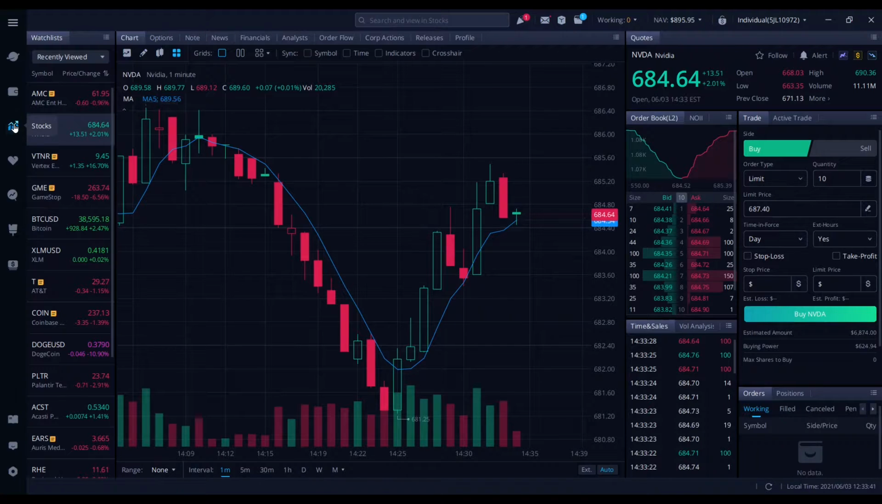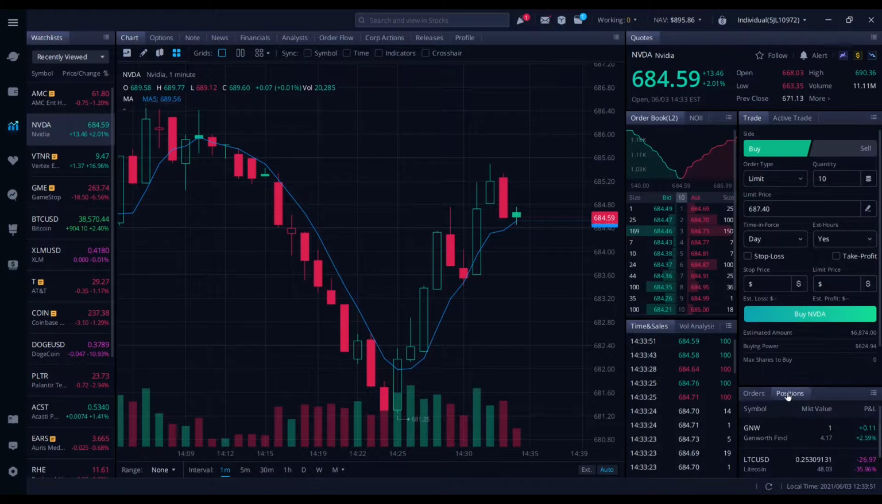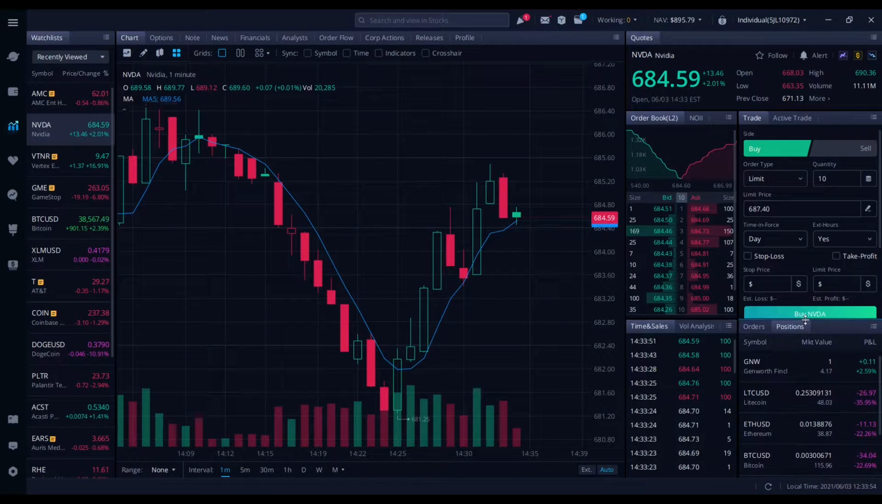All right, moving on to the stocks tab. There's a lot to look at here. You've got your watch list, your charts, quotes, order books. You have your trade window, active trade window, orders, positions. There's just tons of stuff here. It might look a little different from yours, just like the other stuff, because I've played around with mine a little bit. But this isn't the most important window.